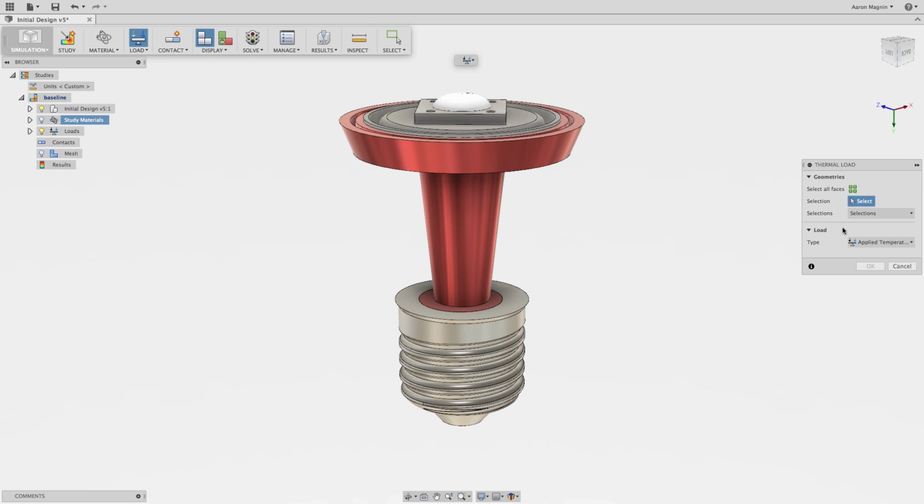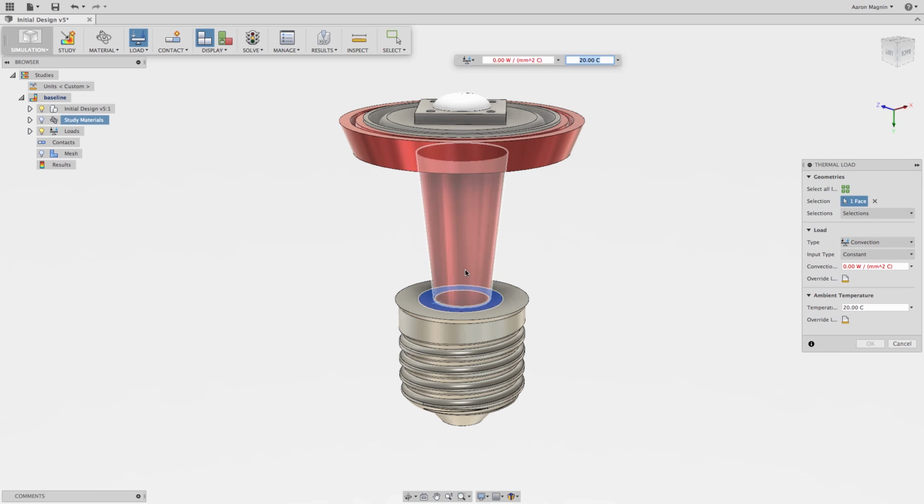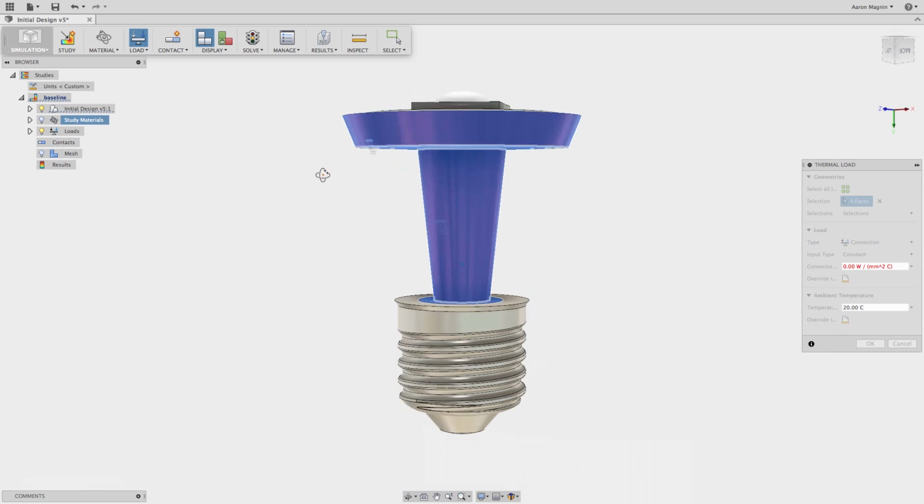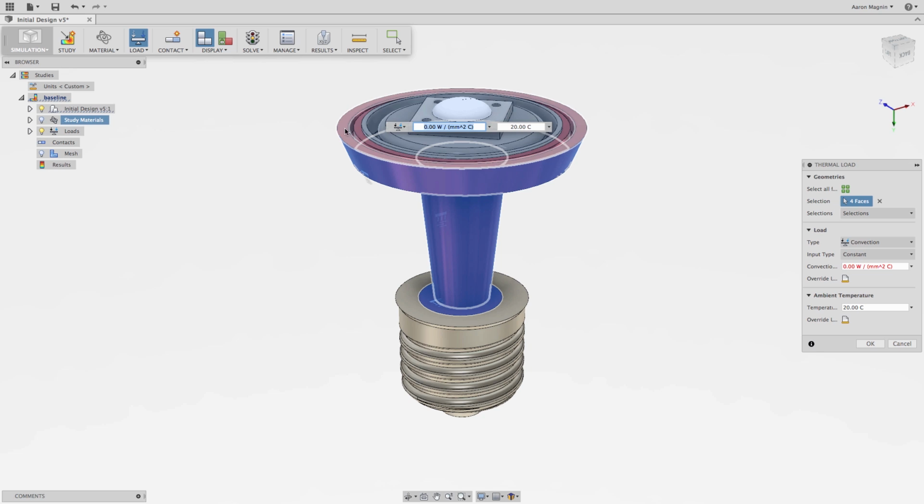And in this case, I'm going to change this type to convection. This is just representing how this heat is being drawn to the surrounding air in this case. And I'll select a couple faces from this heatsink. And you'll notice I'm not selecting all of them. I'm not selecting these top faces. I'm assuming that those are not really contributing greatly to the convection.